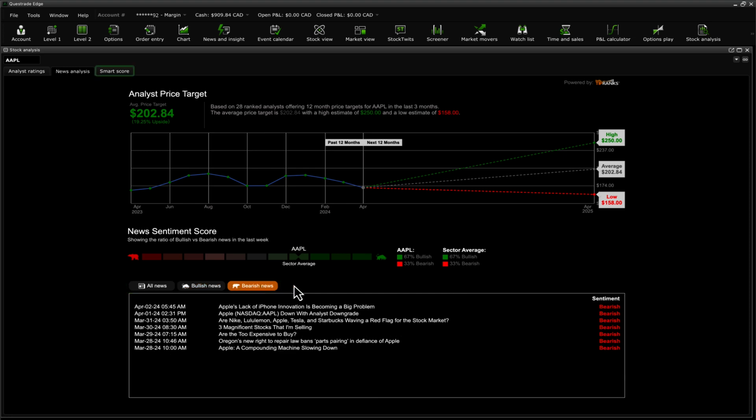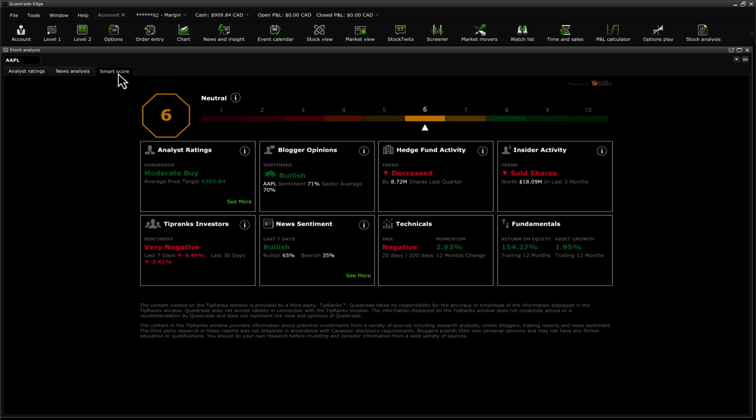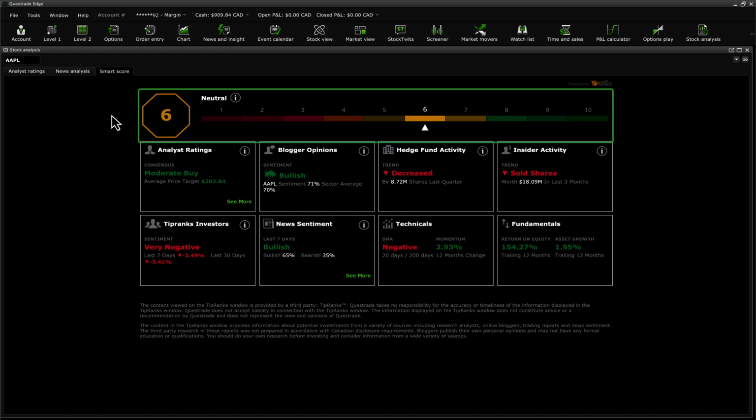The Smart Score tab is where you will find a proprietary quantitative stock scoring system created by TipRanks. It rates stocks from 1 to 10 based on 8 key market factors. The lowest score is a 1, and the highest is 10. The scoring system works as follows.